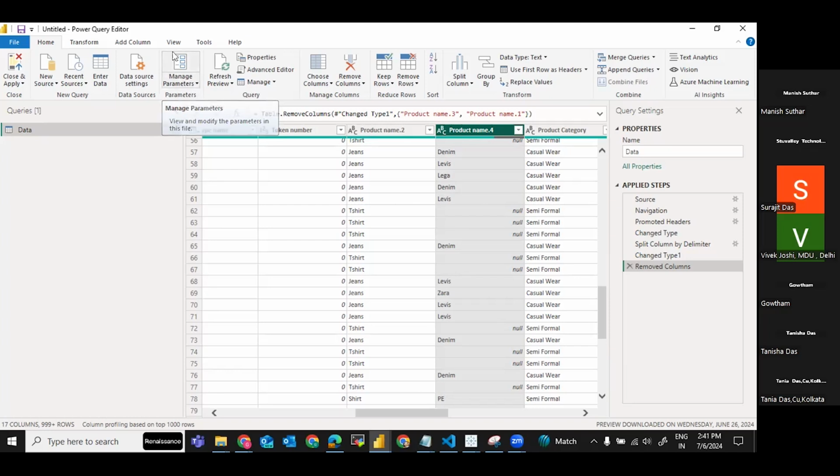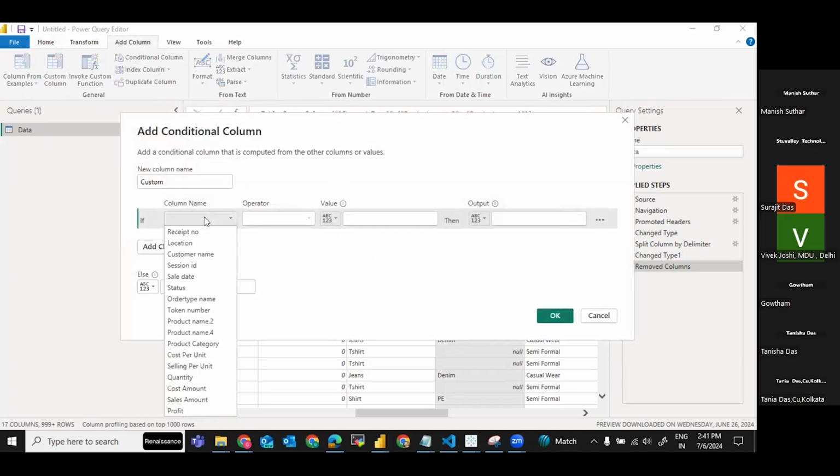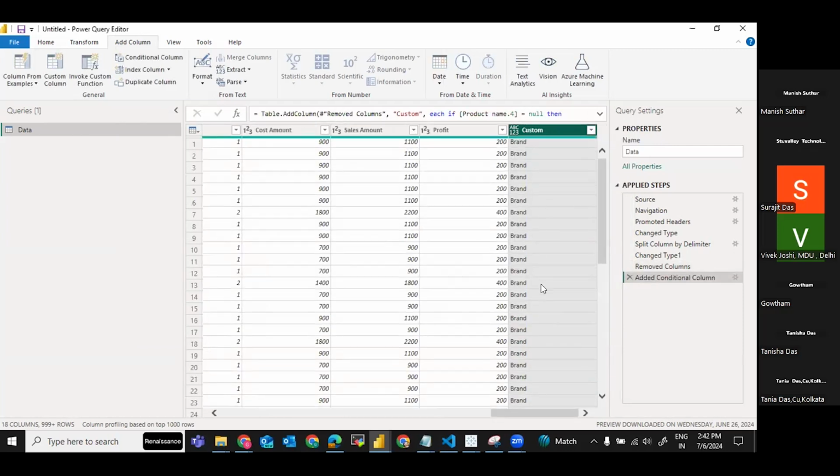For that, I have to go to Add Column and select the conditional column. Now select the column name from here, like product 4, and if it is equal to null, then you can say unbranded. Or else, let's give it as brand. Okay, so custom column, let's select. Okay, so now could you see there is the brand.